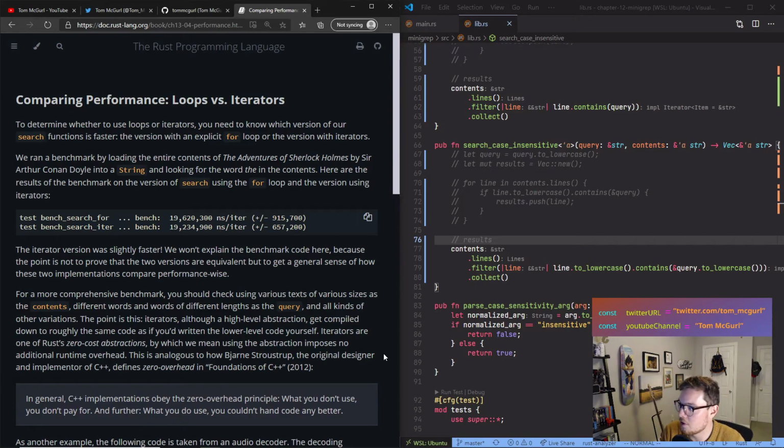To determine whether to use loops or iterators, you need to know which version of our search function is faster, the version with an explicit for loop or the version with iterators. We ran a benchmark by loading the entire contents of The Adventures of Sherlock Holmes by Sir Arthur Conan Doyle into a string and looking for the word the in the contents. Here are the results of the benchmark on the version of search using the for loop and the version using iterators.